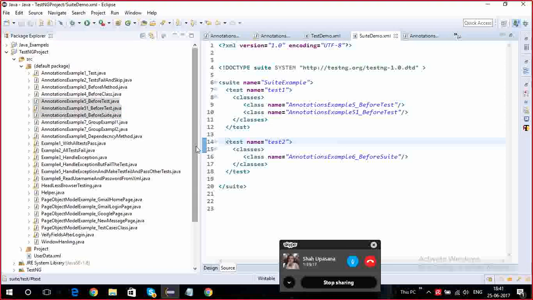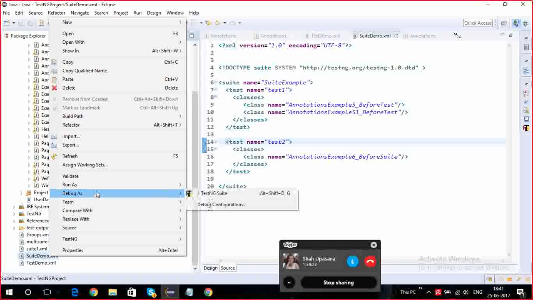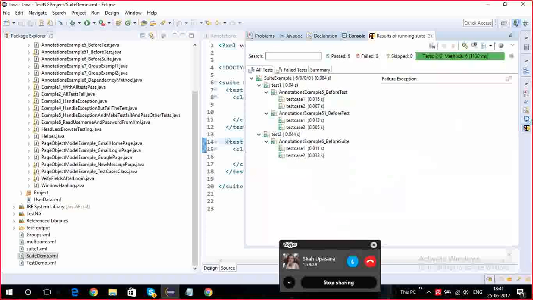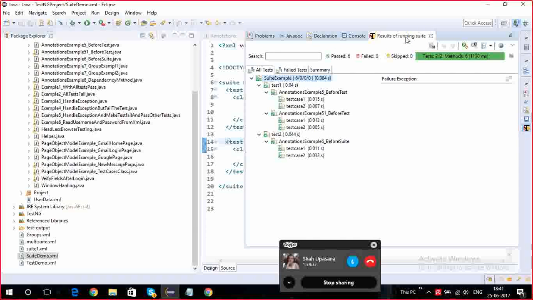Now the best, always we should use XML only. If you use XML, that name and all you can get. So suite example. Here this is console. Beside console you have results of running suite, like that, another one diagrammatic representation.